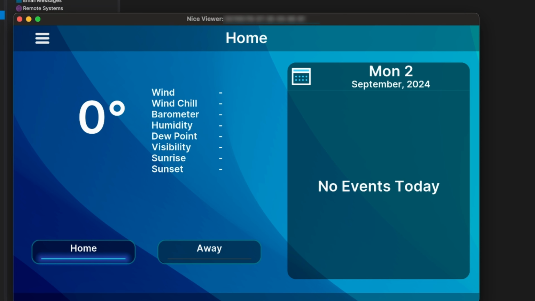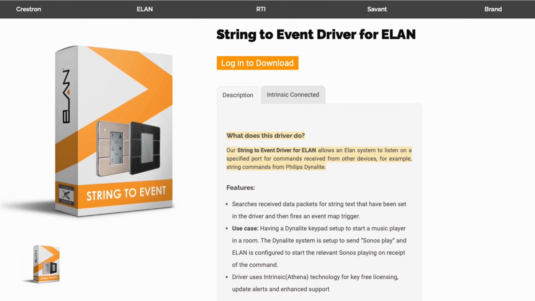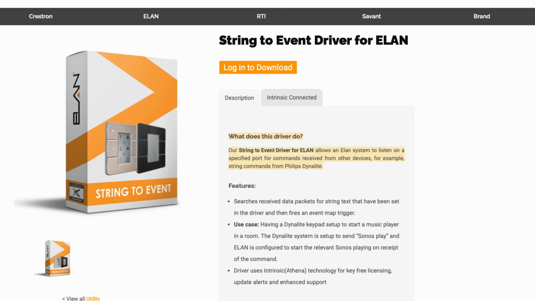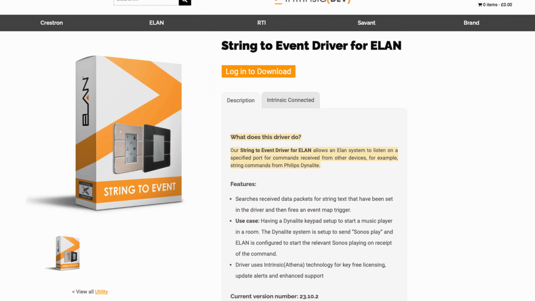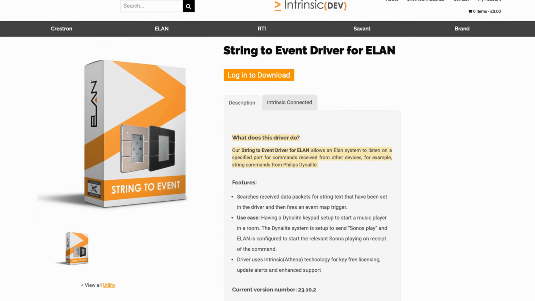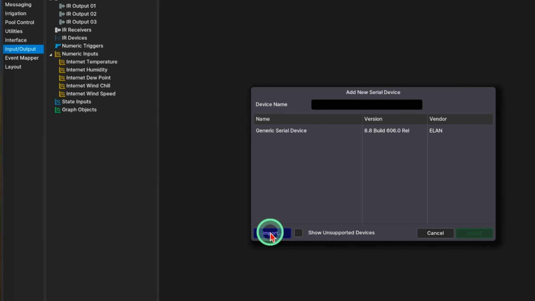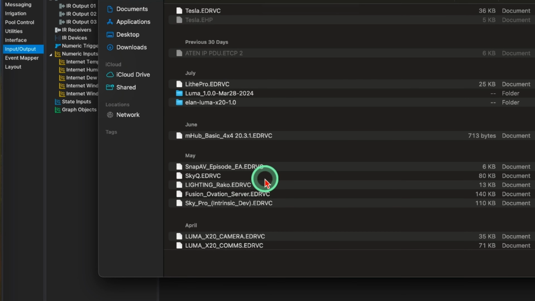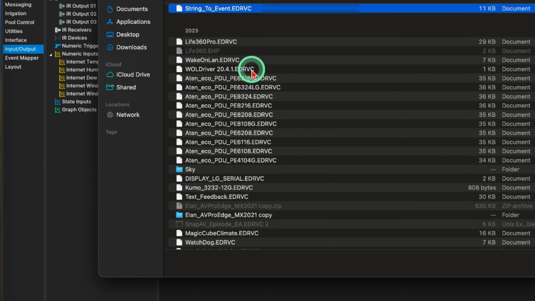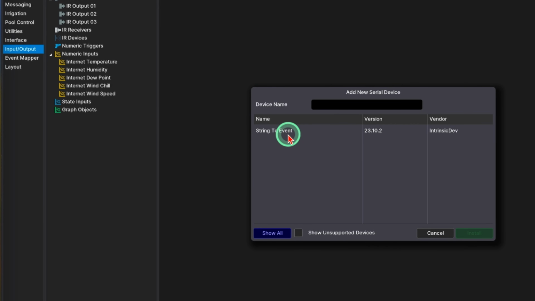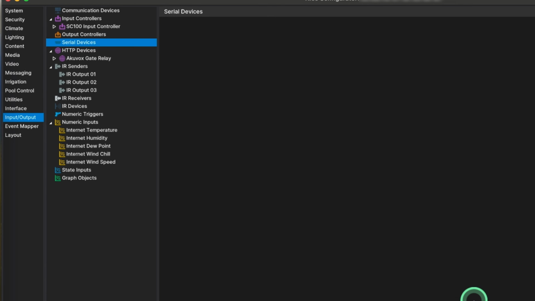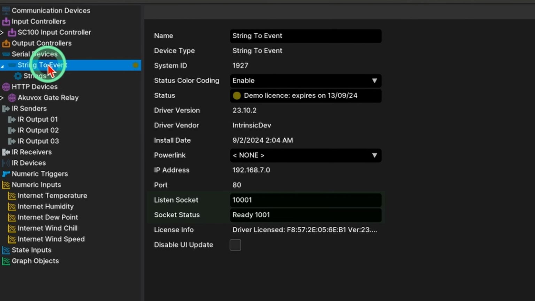Finally, let's look at receiving some motion alerts. First of all, we need to download the intrinsic dev string to event driver. You can purchase this from their website and save it in your ELAN drivers folder. In configurator, I'll go to the input output tab and serial devices. Right click and add a new serial device and import the driver from your drivers folder. The driver then gives us a port number to use, which we're going to use in a moment.